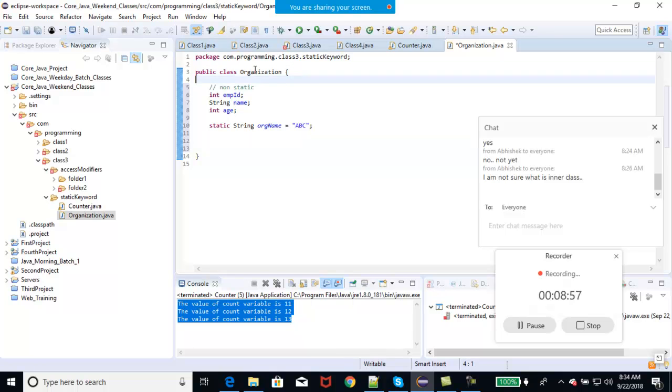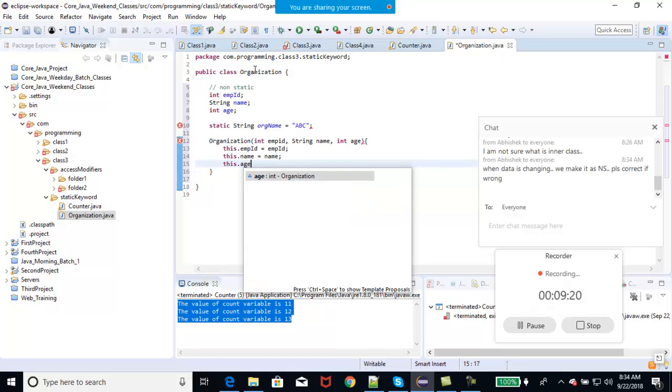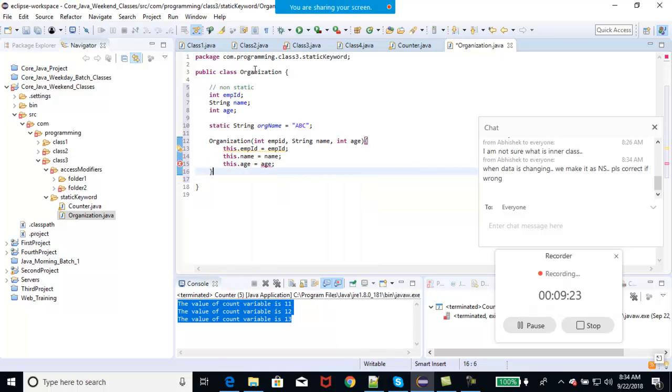Thereafter, I created a constructor. I said, you give me these three attributes, employee ID, the name, and the age. You give me these three attributes and I will create the object for you. So my constructor is also ready.